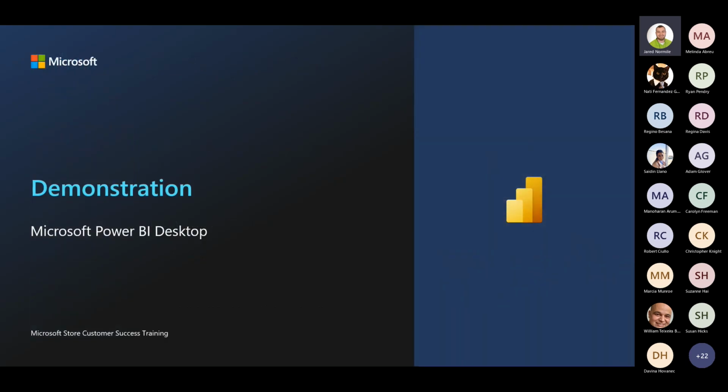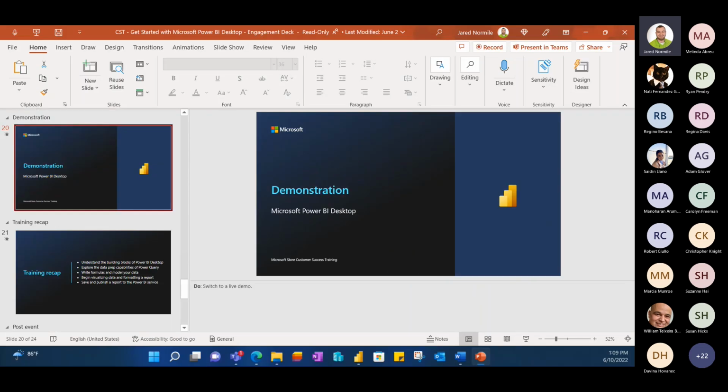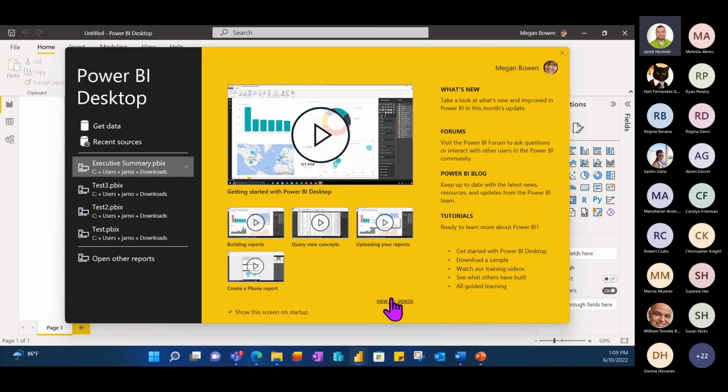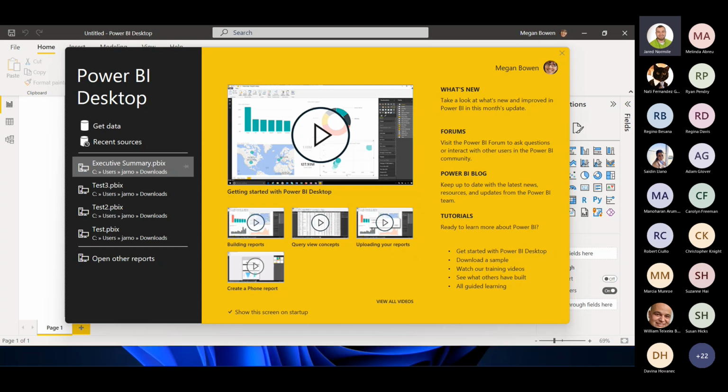All right. And with that, we are ready for our live demonstration. Let me end the PowerPoint here and open up my Power BI desktop application. So this is what the symbol looks like for the Power BI desktop application. You can download it from the Microsoft Store, the little shopping bag, by searching Power BI. It's free.